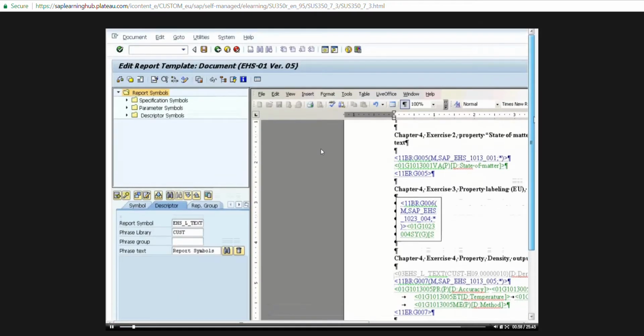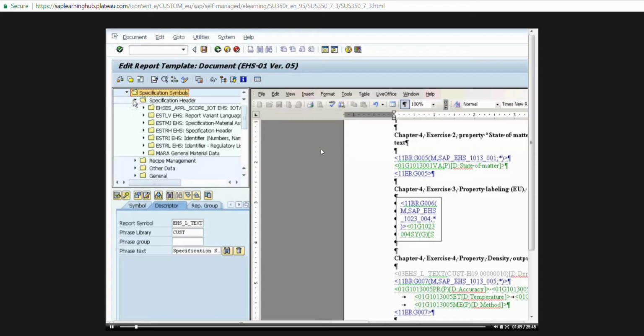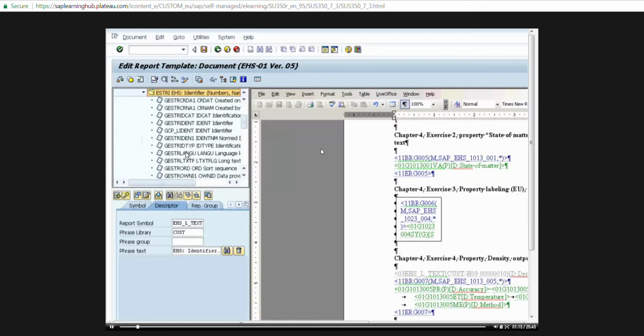Identifier symbols can be found in the symbol tree under specification symbols, specification header, and table ESTRI, and the identifier is stored in field ident.